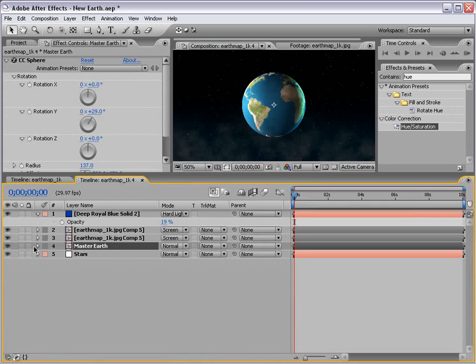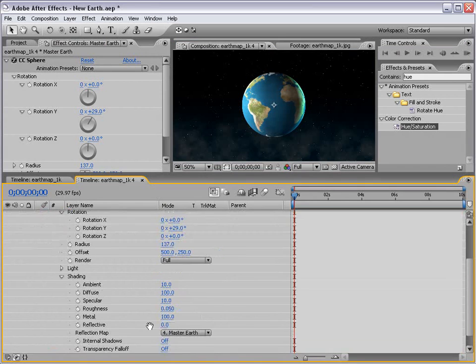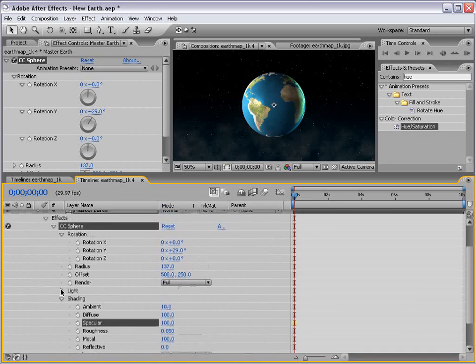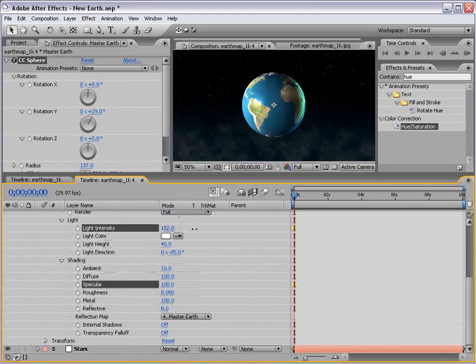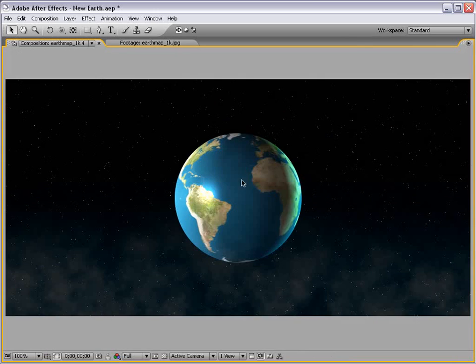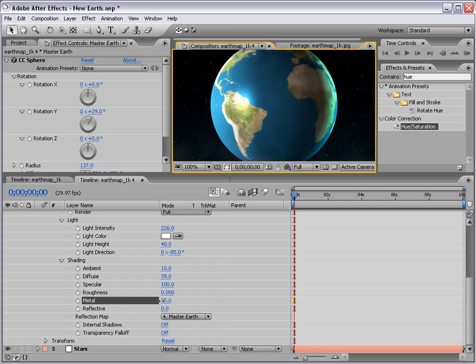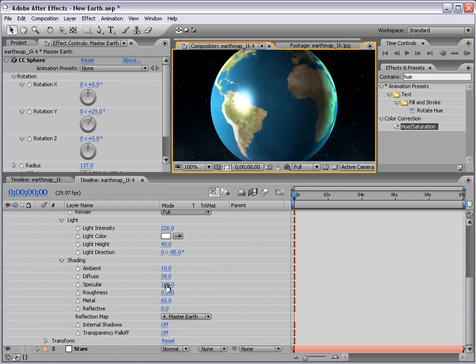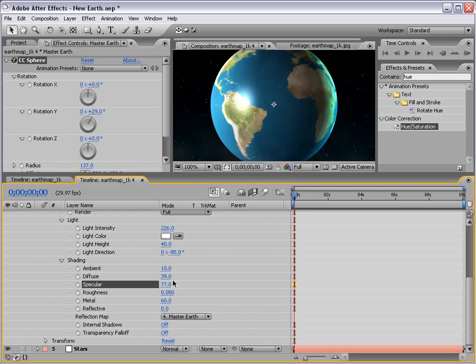And one other thing, if we go to the Master Earth and go down to the shading options, we can make a little hotspot. And we can do that by turning the specular up. And if we also go to the light and bring the intensity up and the diffuse down, we get a little bit hotter looking highlight, and the metal will make it more white. Bring the specular, the hot spot, down just a little bit. Roughness will make it bigger. So nice that we have all these great settings to play with.